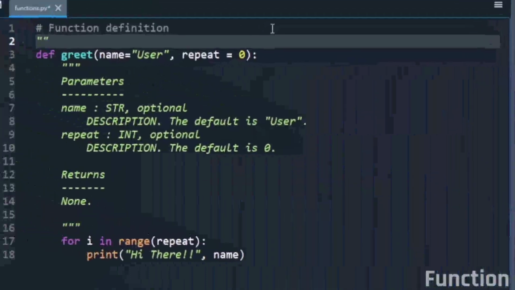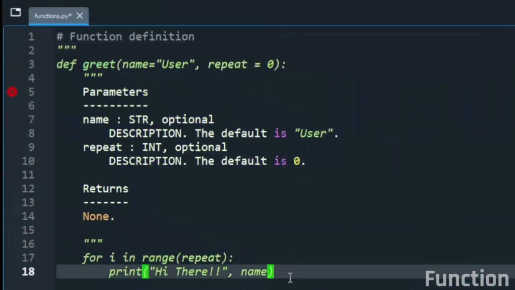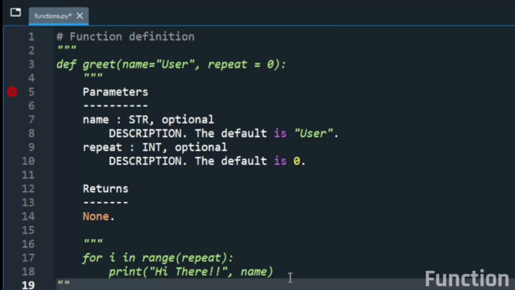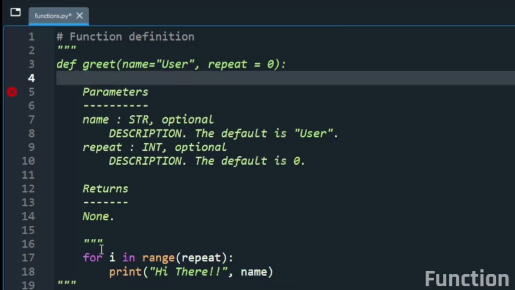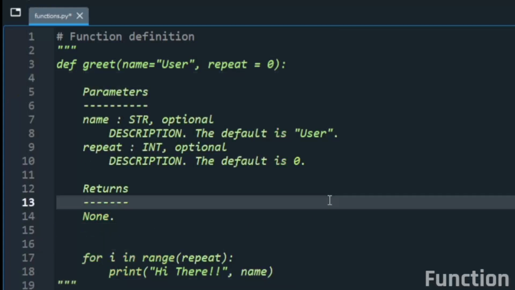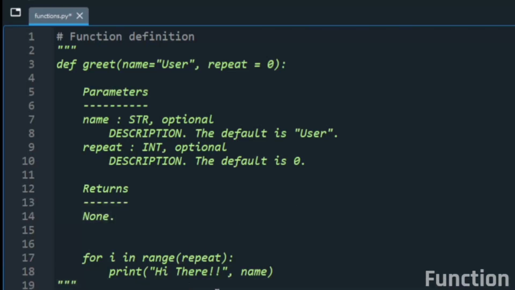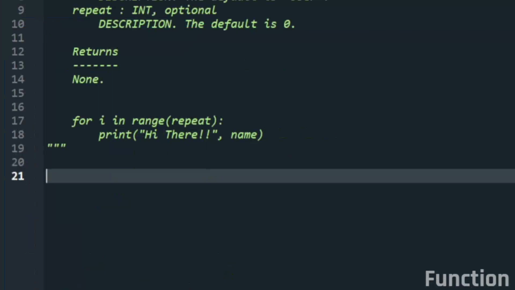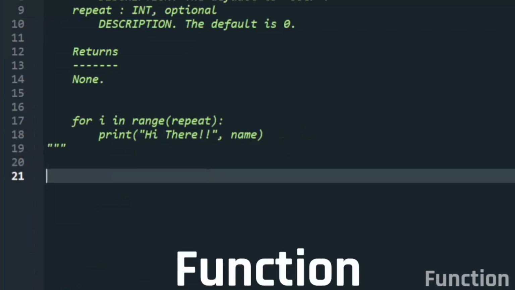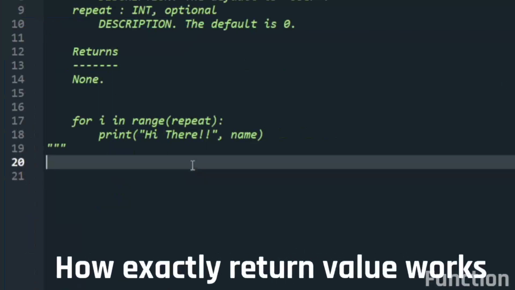Let me just comment this out. Again here we are using similar values, right? Again these are getting added. I'll remove these now so that they don't interrupt. I hope you are understanding what we are doing over here. Basically I just want to create another function to show you how exactly a return value works.